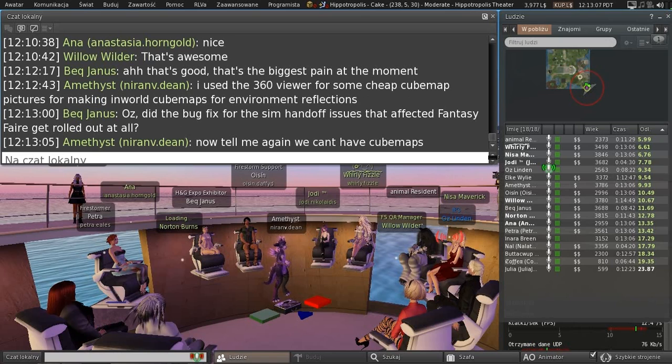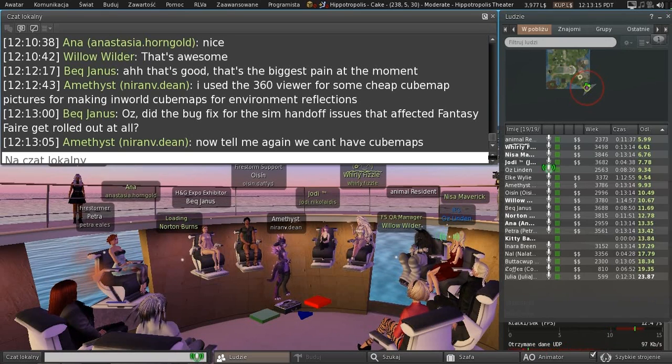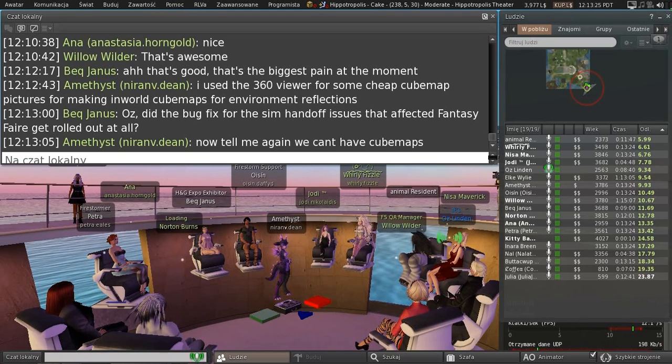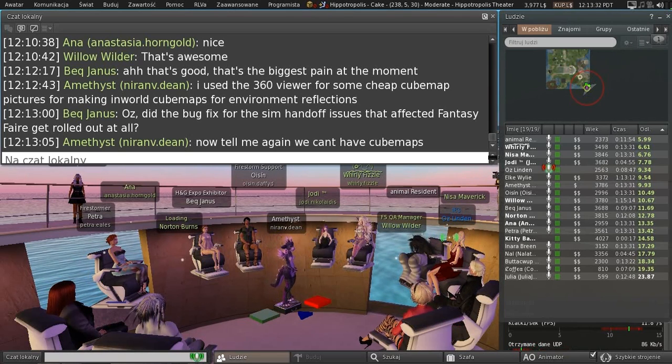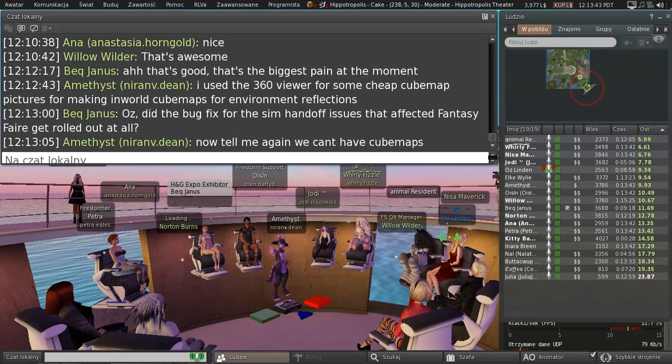Did the bug fix for the SIM handoff issues that affected? Yes and no. So it turns out we learned a whole bunch about what was going on while that problem was in progress. It was not actually a new problem. It wasn't anything we had done recently, but it turned out that we had not looked at the right thing. And anyway, we found the right thing to look at.